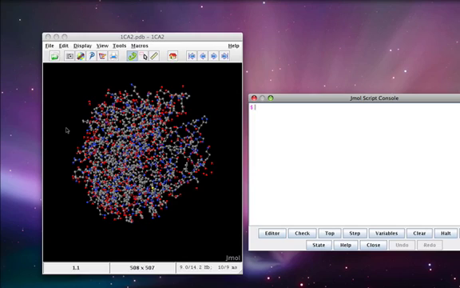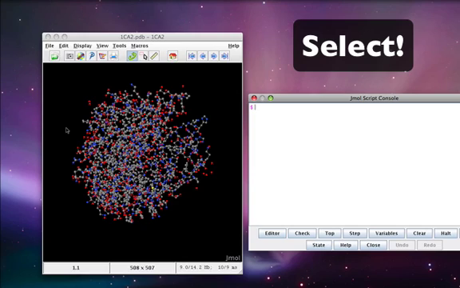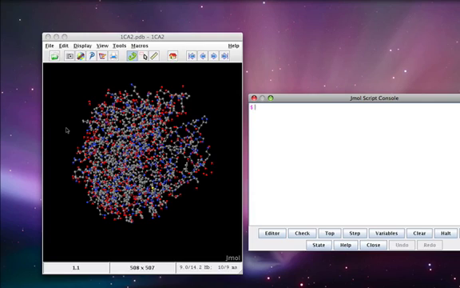The first is selection. The first thing you'll always want to do with a Jmol structure is select the atoms you want to manipulate. A very common domain of selection is simply every atom in the molecule. To select every atom in the molecule, type select all. You won't see anything happen, but in the script console you will see the number of atoms that have been selected.